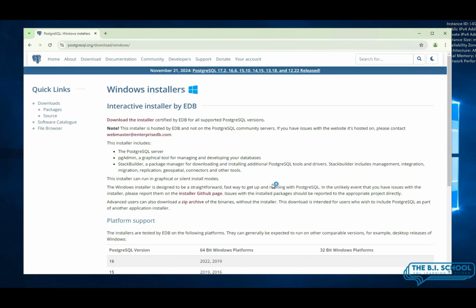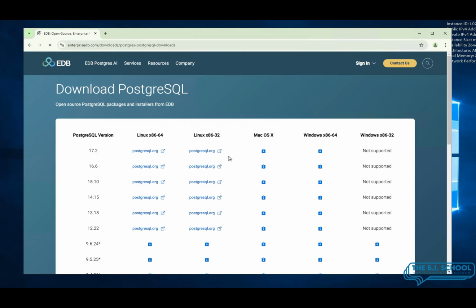So on the next page, we're going to click Download the Installer. And that brings us here. So we're going to click on the Windows icon. The top row is the latest version. So click on the Windows icon and that will download, and it should only take a few seconds.